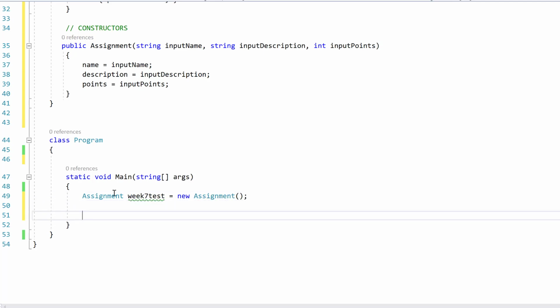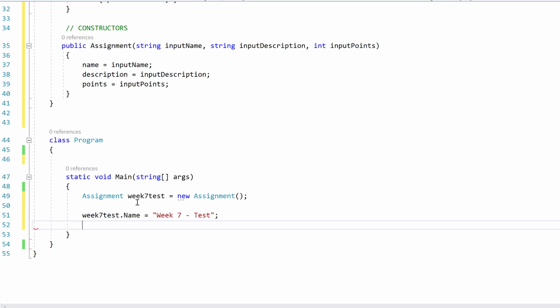Now, there's two ways we can do this. The default constructor, even though we couldn't create one ourselves, C# automatically creates it, is still there. So we can use the new keyword and assignment and then assign values to the properties ourselves. So week 7 test dot name equals week 7 test, week 7 test dot description equals test on structs, enums, and more.